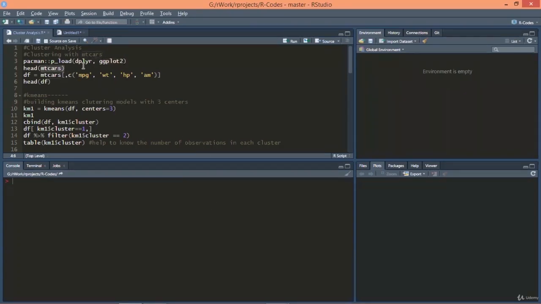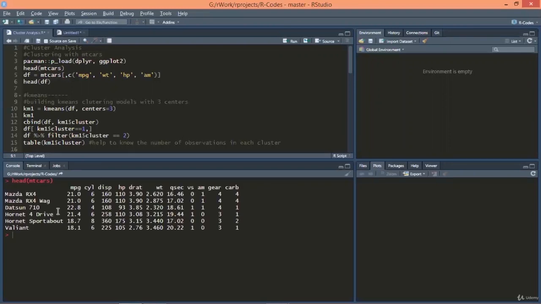Then the dataset I am using for clustering here is the mtcars dataset. So this is the first 6 rows of mtcars. I will be subsetting my data and will take MPG, weight, horsepower, and AM, that is transmission, from this dataset. Let's subset this data using the square bracket command.